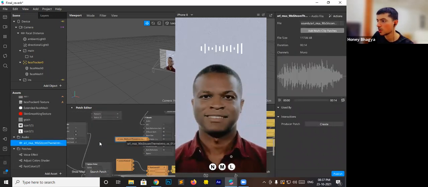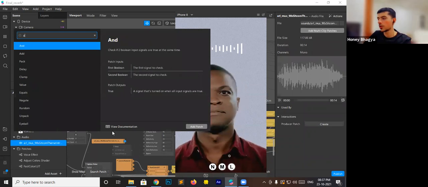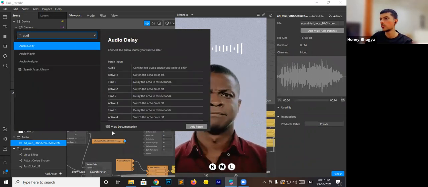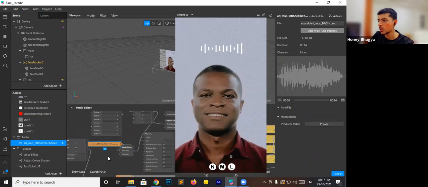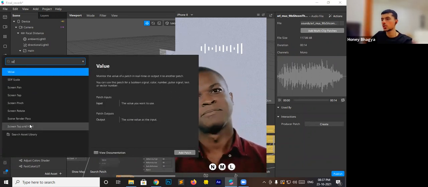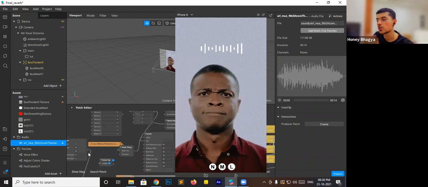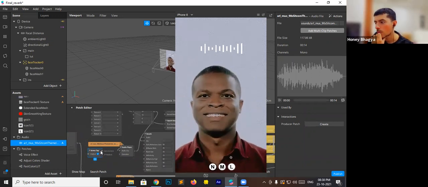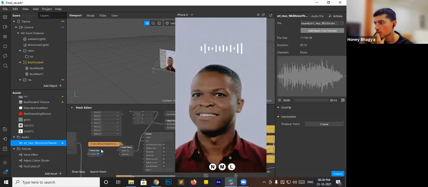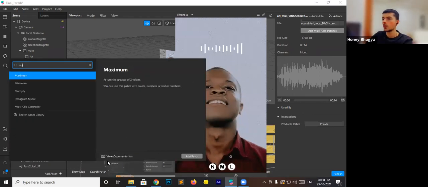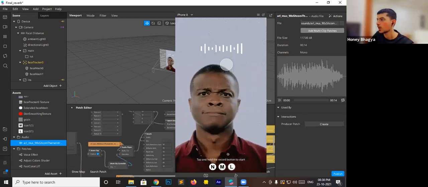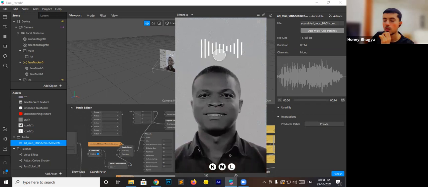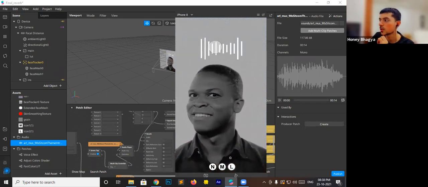We have a music here. To connect this music, we need an audio player. Okay, now we need a controller. For the controller, we are going to use a screen tap. You can use this video recording as well. Okay, so as you can see, when the music is playing, the equalizer starts working.